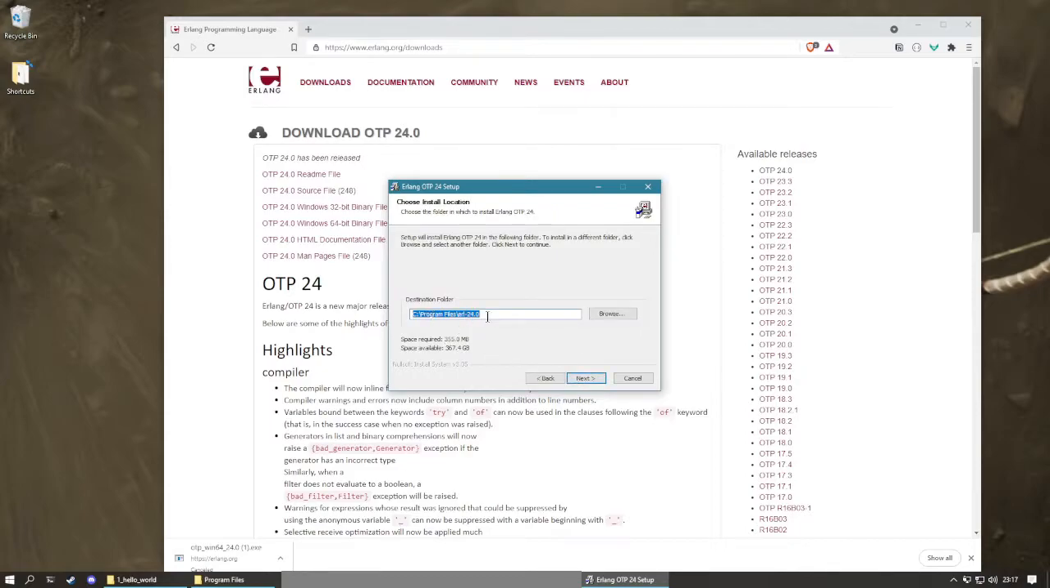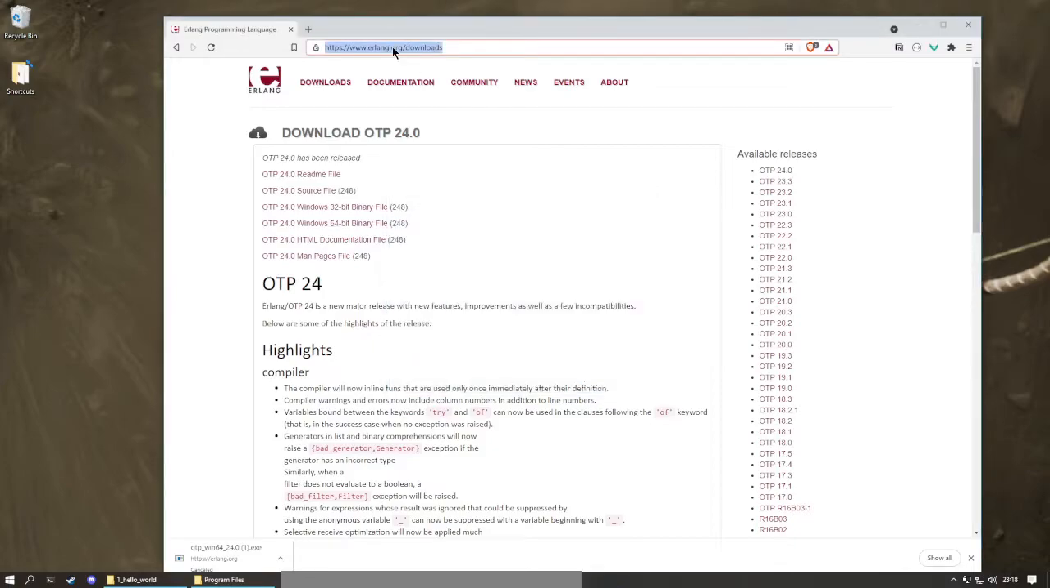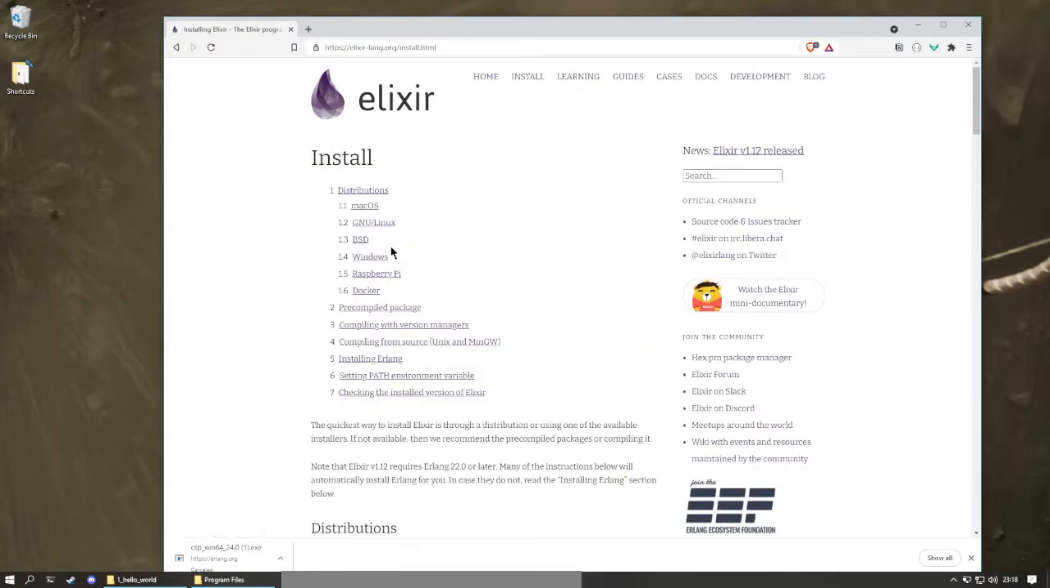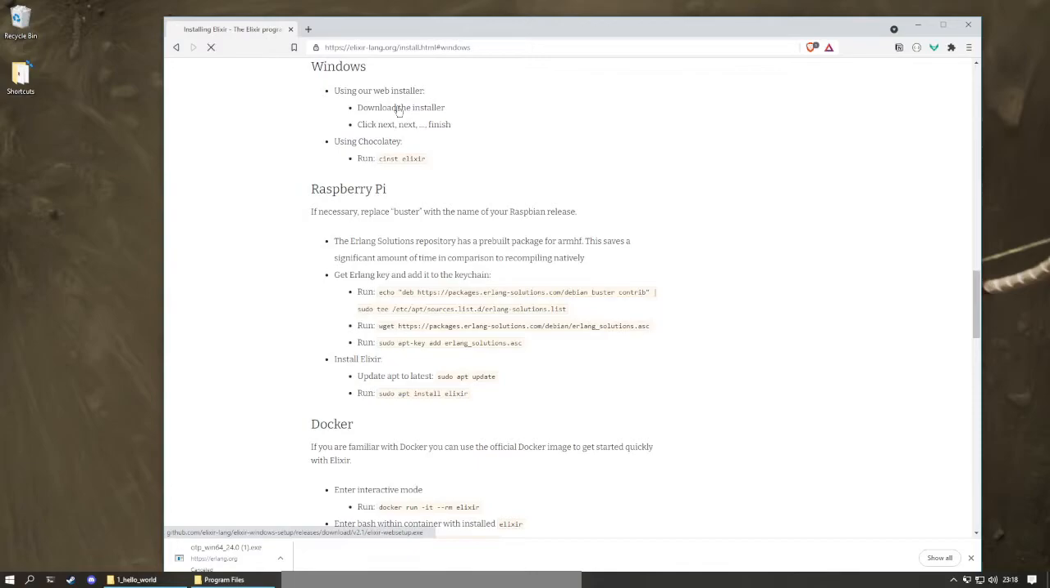We're going to install Erlang to this folder. Let's just press next, let it run and install everything. Once that's done, we can click close and we can go to elixir-lang.org and we can download the Windows version. We can download the installer and, once it's done, we can double click to install.